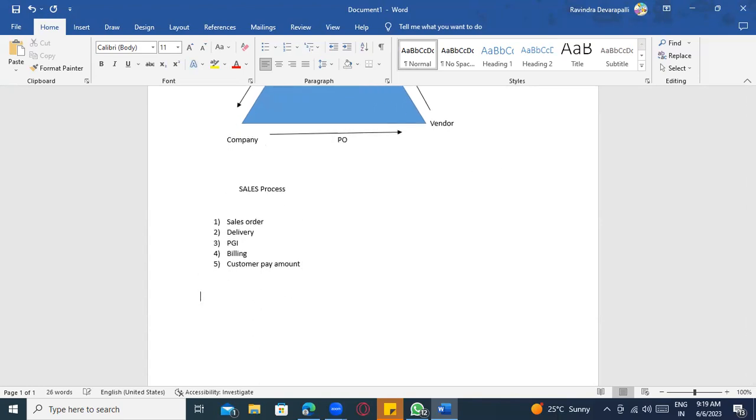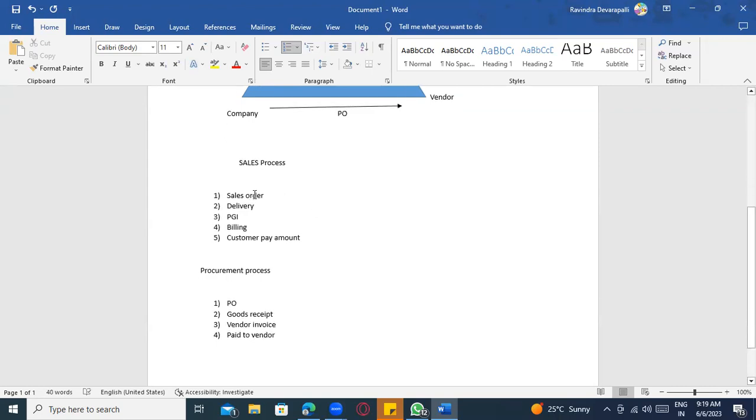And if I go to the material procurement process, what happens? We create the purchase order and we receive the goods receipt from the vendor. Then we verify the vendor invoice and pay the amount to the vendor, right? Correct. So the above process is the sales process and the below process is the procurement process.